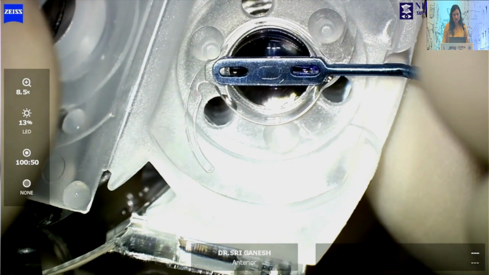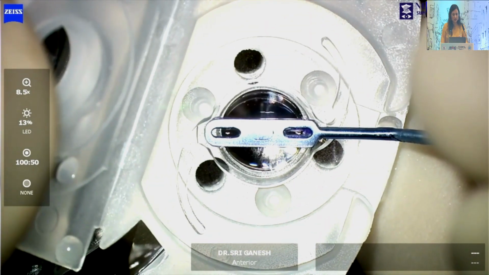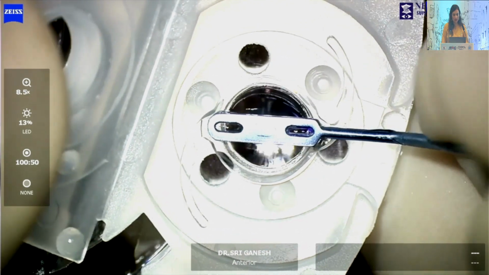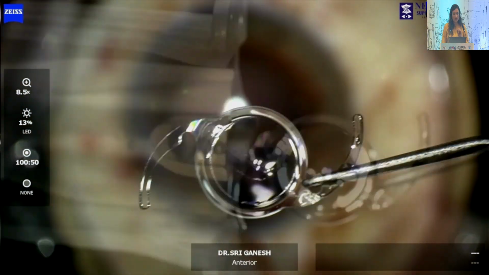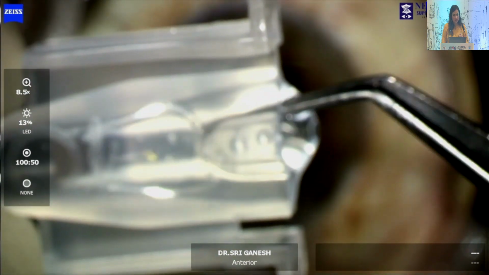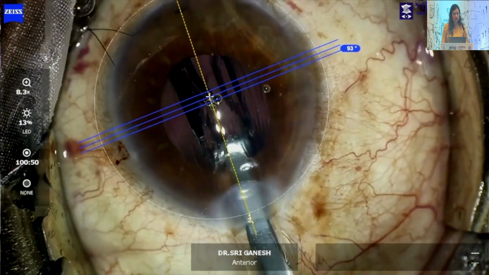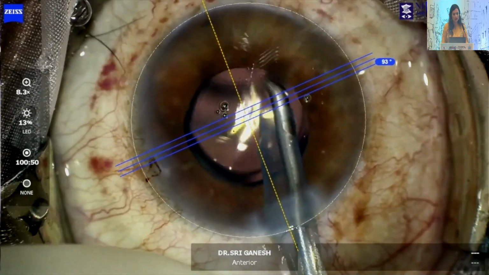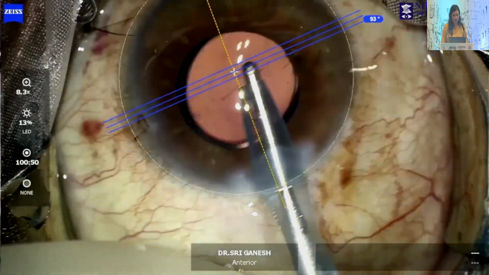This is an animation. This is a real case. You can see there are two windows through which you can see the marks of the toric IOL. And in the center, there is a linear projection. You can stain it also, or without staining also. You just press it on the IOL, and it just leaves an indentation mark.